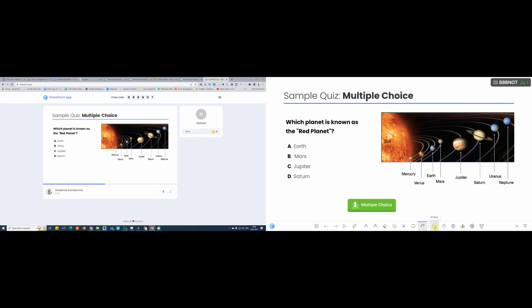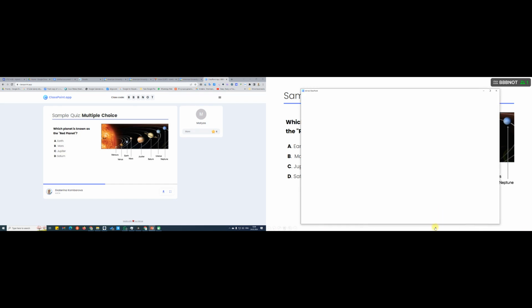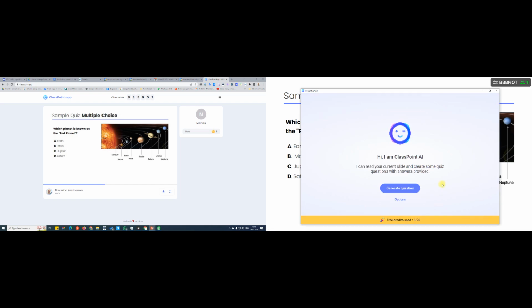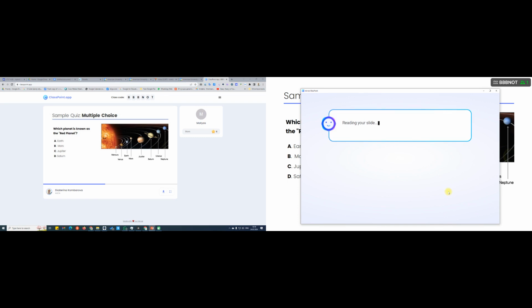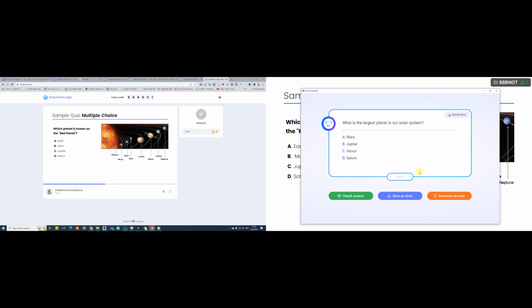And the last thing I promised is an AI quiz. This is a quiz that is formed immediately on the spot. I would still recommend that you do it before the lesson. It is based on what you have in the presentation that it will generate a question and answers to it. And then you can check the answer and, of course, save this question as a slide. Now I will tell you that there will be a mistake, most likely.